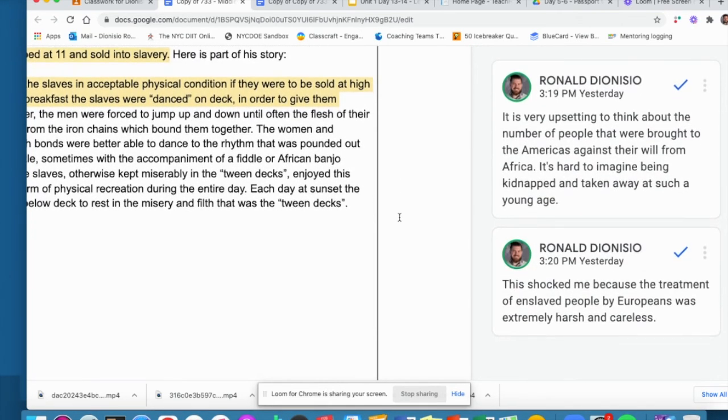I've chosen to write, it is very upsetting to think about the number of people that were brought to the Americas against their will from Africa. It's hard to imagine being kidnapped and taken away at such a young age. And this shocked me because the treatment of enslaved people by Europeans was extremely harsh and careless.